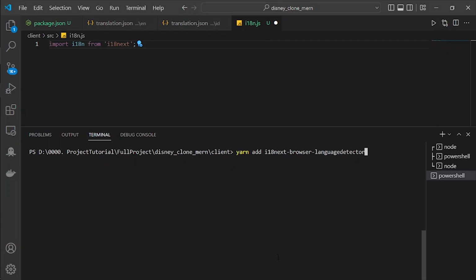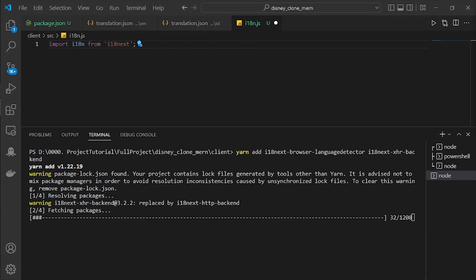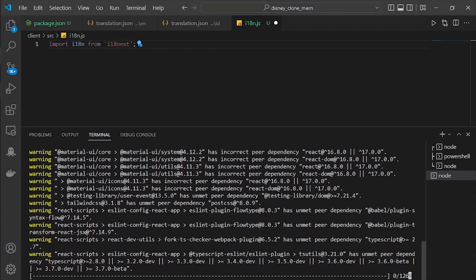Let's run cls first to clear the console, and then yarn add. The first one is going to be i18next-browser-languagedetector, and then add a space, and I'm going to add i18next-xhr-backend. So this space is going to indicate that we want to install more than one package. Just enter it and then it will be installed automatically. So if you have more than one package that you want to install at one time, you just have to give it a space between each package that you want to install.